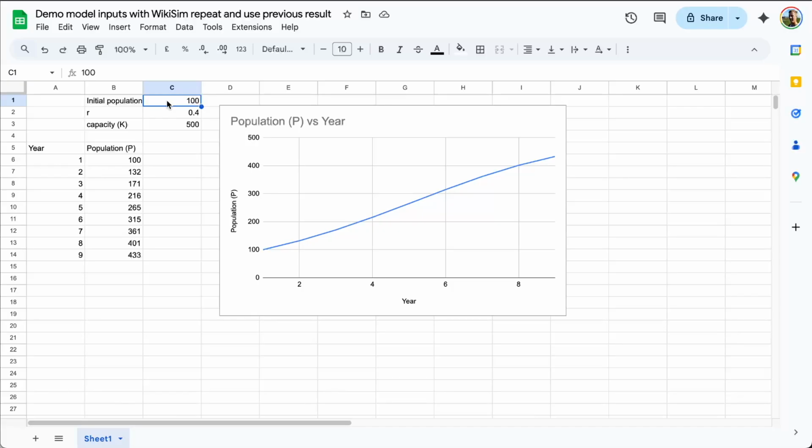This is just how population might change over time, given some R value, so this is how it multiplies, and a carrying capacity, which is the limit of what this population can get to. Then we've got two columns here, year and population. Year is just initialized to 1, and then for all the subsequent rows, we're just taking the previous row and adding 1 to it.